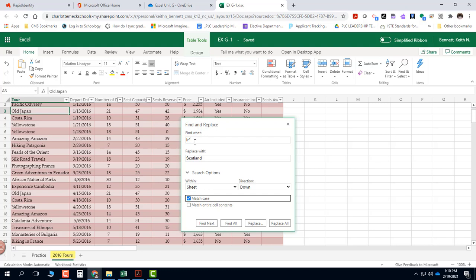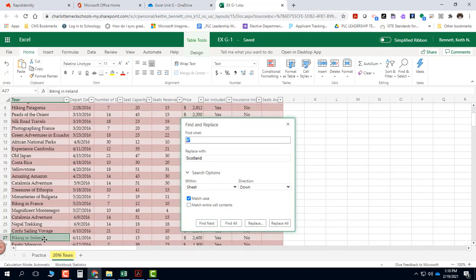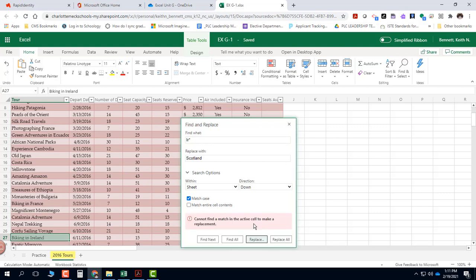So anyway, we're going to click Find Next, and it shows you right here, it says biking in Ireland. Well, we want to go ahead, and you can either click Replace All, and it would find all occurrences of a word that starts with a capital I and then an R. But what I'm going to do is click Replace. I'm going to do this one at a time. And it says it cannot match the active cell to make a replacement. Okay, so let me just go ahead and click Replace All then and see what happens.